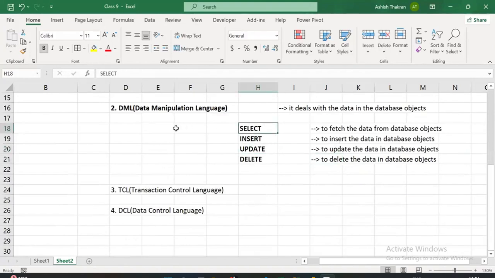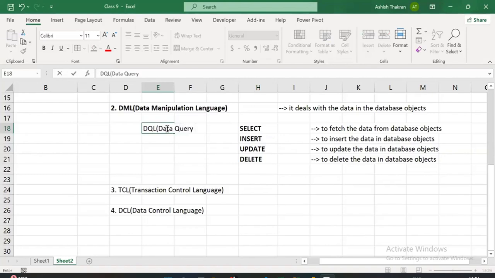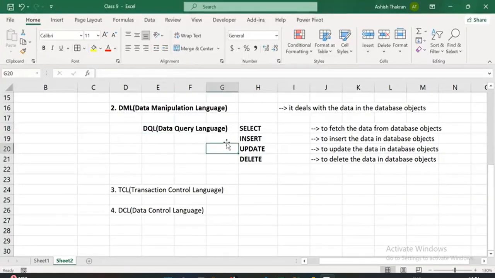Okay? Now this select is also known as DQL, data query language. Now, see, among all of these SQL commands, the analyst will be only working with the select. Okay.